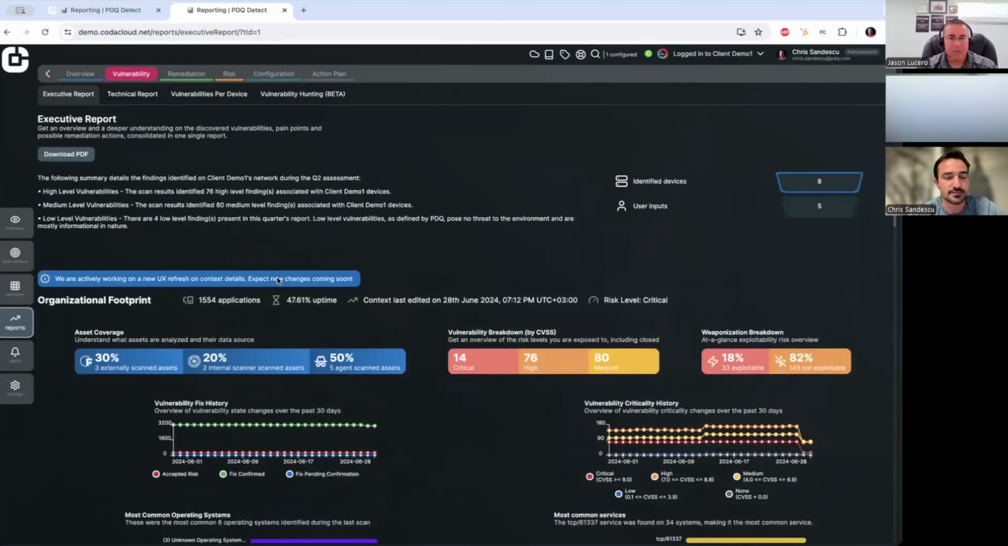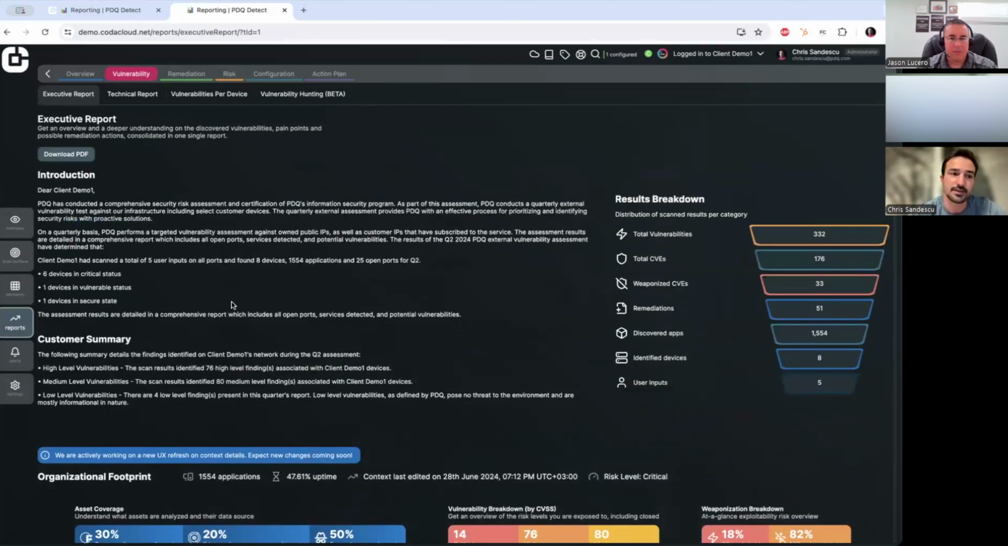You can track that progress, and you can help them with these types of reports, be that for compliance or for just internal management and monitoring purposes.